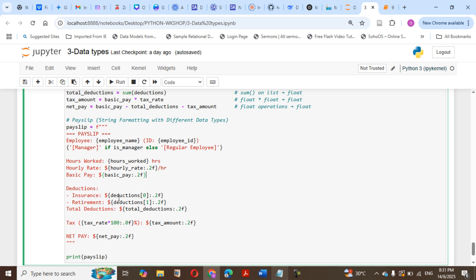Deductions, we have insurance. Okay, deductions here. The first one, this is called the first in the list. Don't forget that this is called index, we talked about it last time. Index means 0, the first. We have to convert to .2f. We have retirement deduction, also the second in the list, that's index 1, with .2f. The total deduction now equals this, right? So the tax rate, we call it tax rate here, then multiply by 100. We want it in this form, .0f. Then the tax amount, this one in .2f. The total net pay now is in this form.